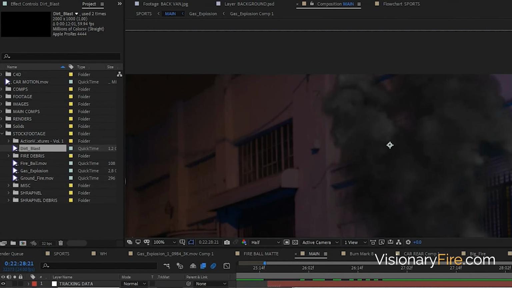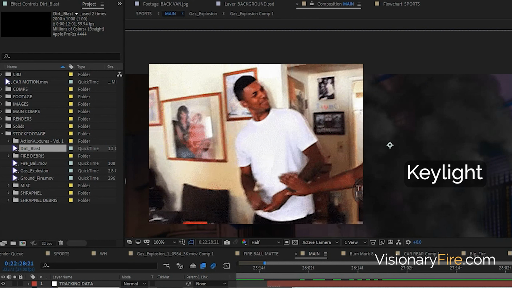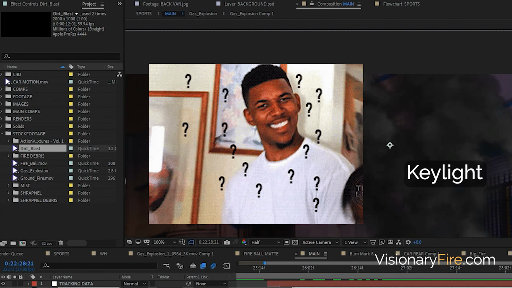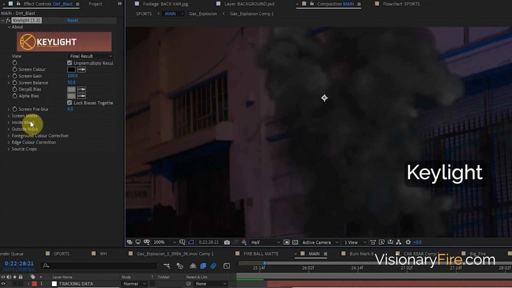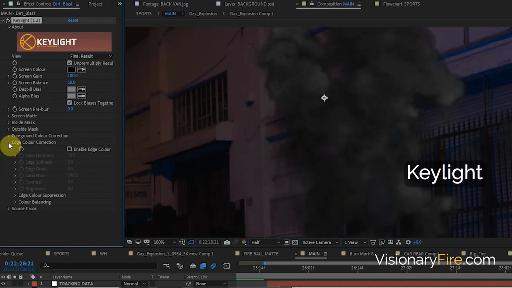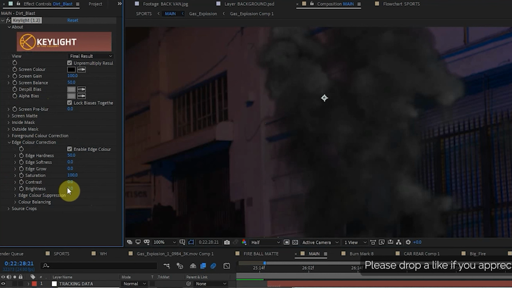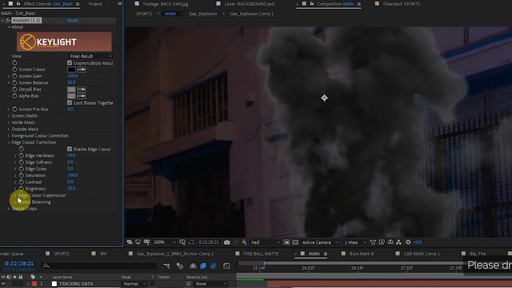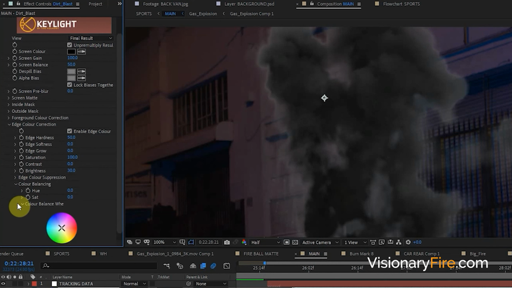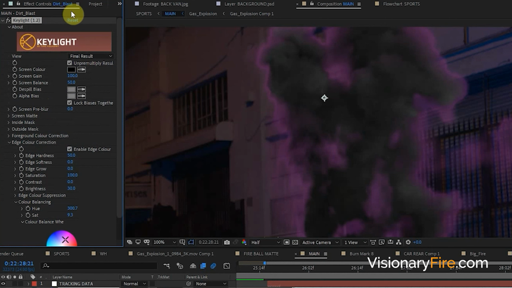So you want to use the Key Light effect to fix the color of the edges. And you guys are thinking, what, Key Light? I thought that was for keying out green screens or something. Well, it actually has amazing edge color control tools. You can see there's a section down here called Edge Color Correction. Let's go ahead and enable the edge color correction. And then we can play with the brightness of the edge, contrast, saturation, all kinds of stuff. And there's also even an option to play with the color of the edge. Amazing. So that's in the Key Light effect.